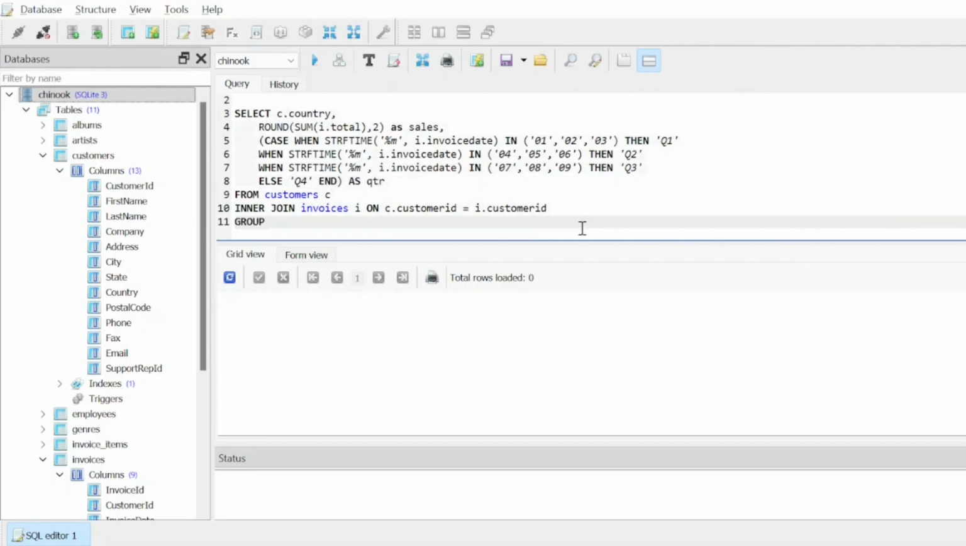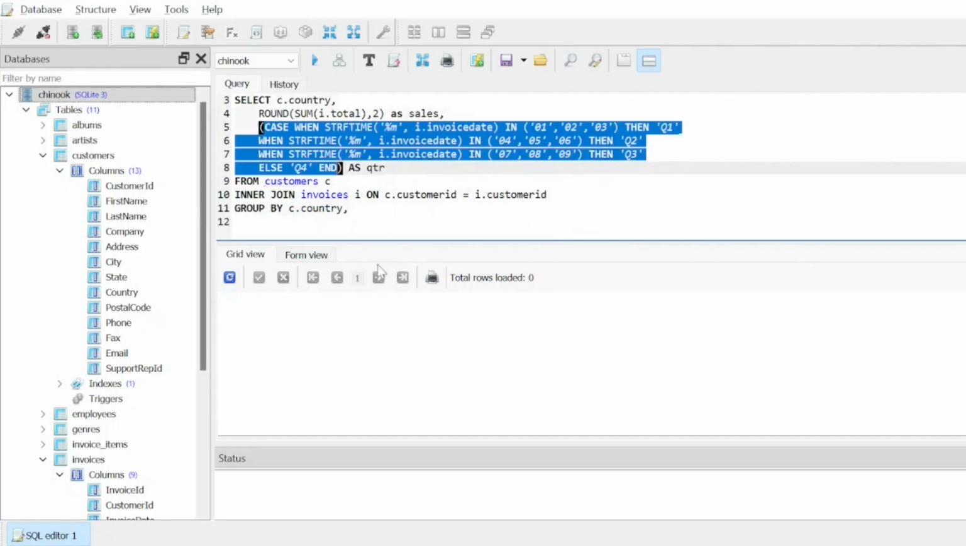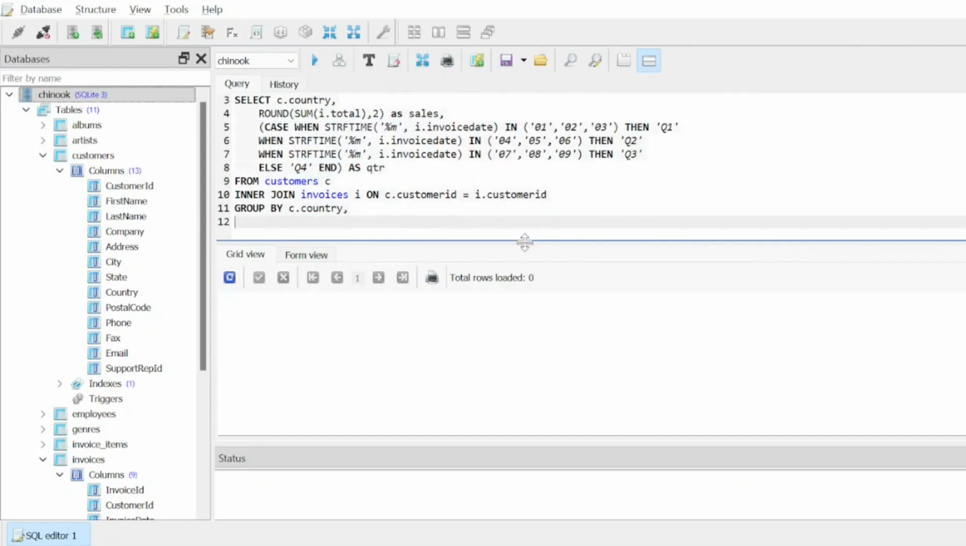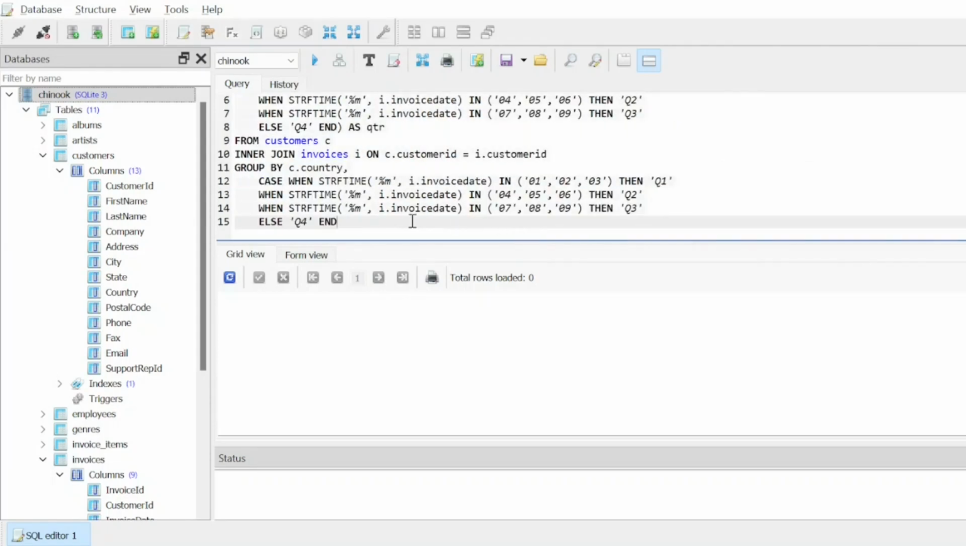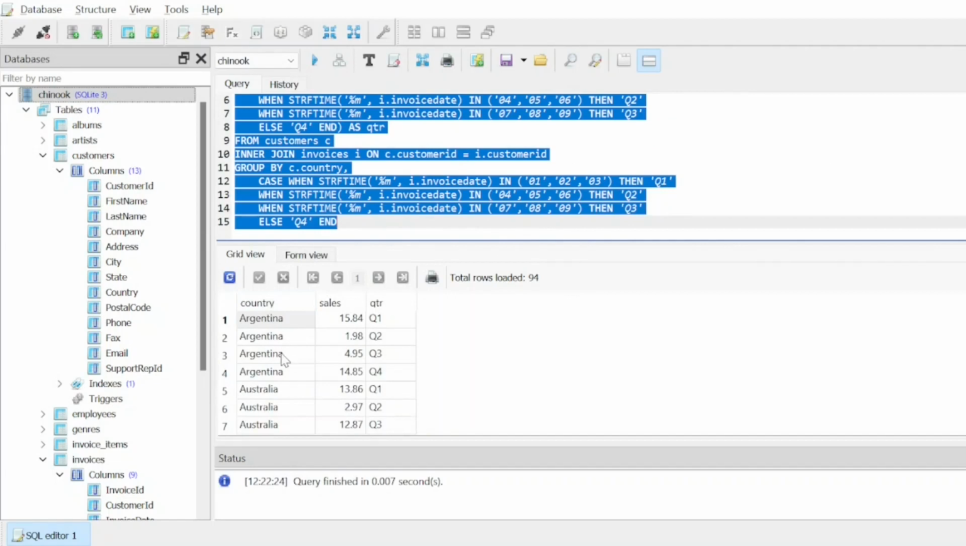Then do a group by. And please note, for CASE we don't need the alias, so we'll just use this. Let's see the output first. So here we can see for each country we have quarter wise sales. Now what we need is quarters to be shown as columns.